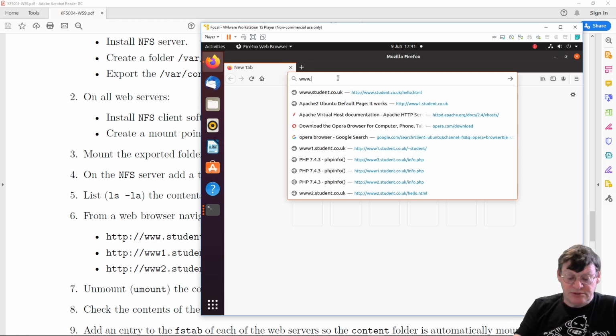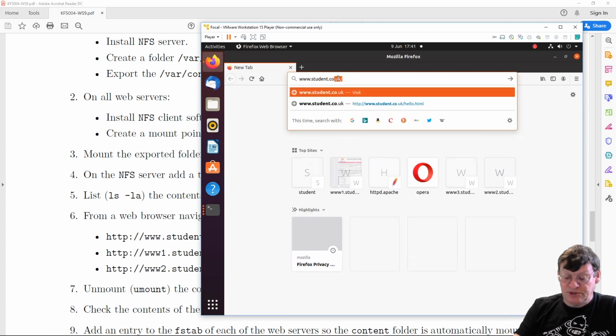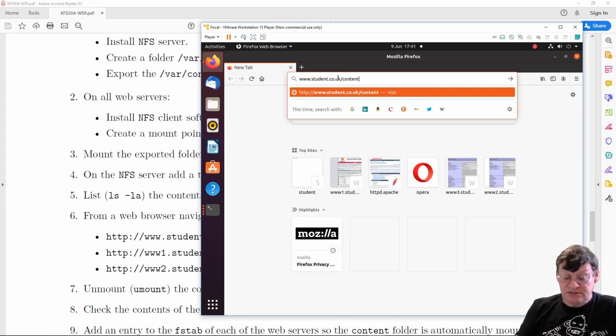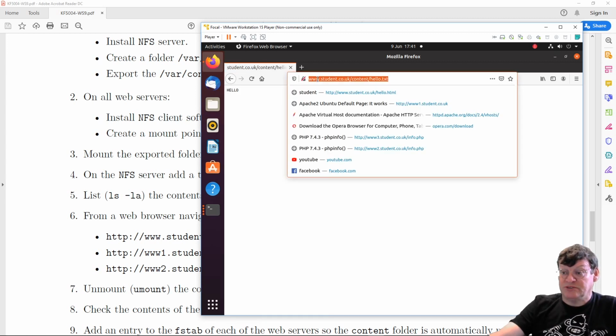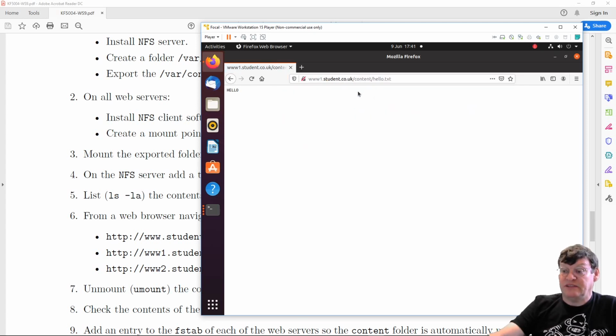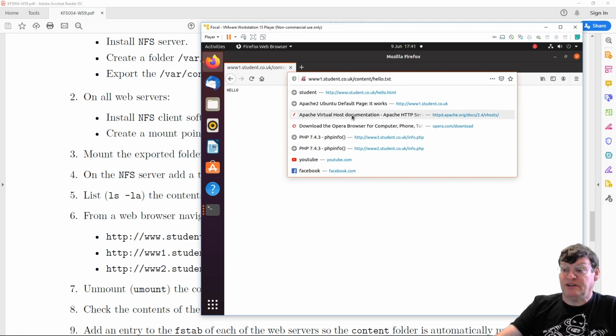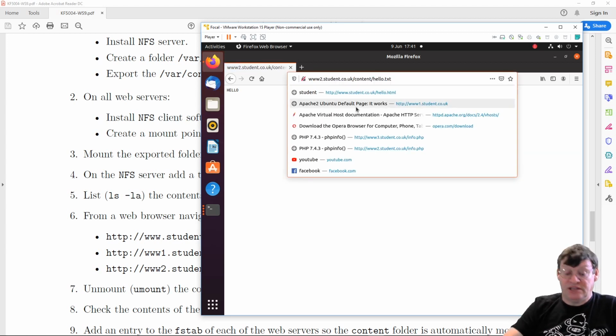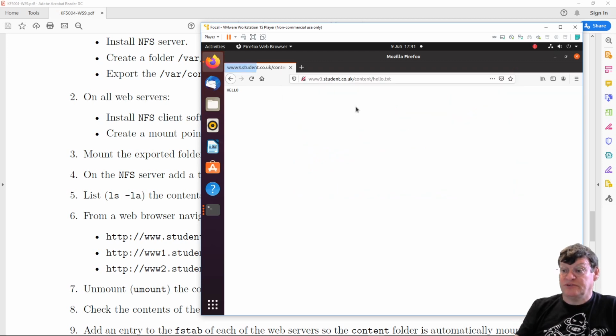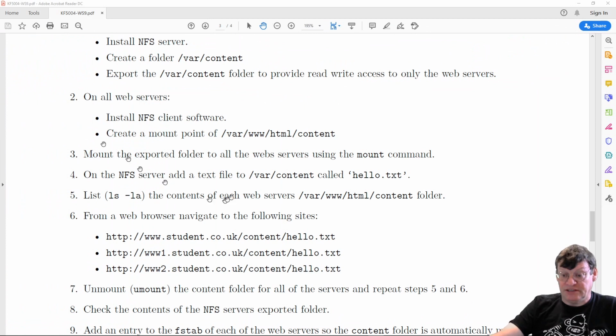www.student.co.uk/content/hello.txt. So there it is. And if that's from the load balanced web server, so I don't know where that's from, but if I just put a 1 in there, I get the file. I put a 2 in there, I'll get the file. There we go. And I put a 3 in there. So all 3 of the servers and the load balancing are all accessing that file.